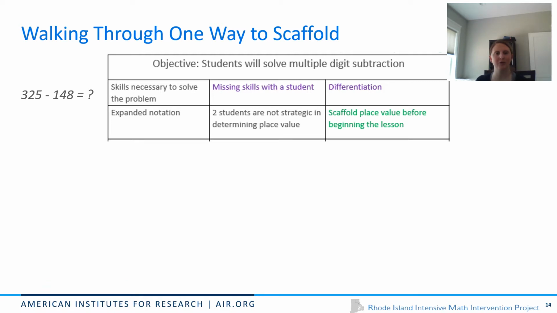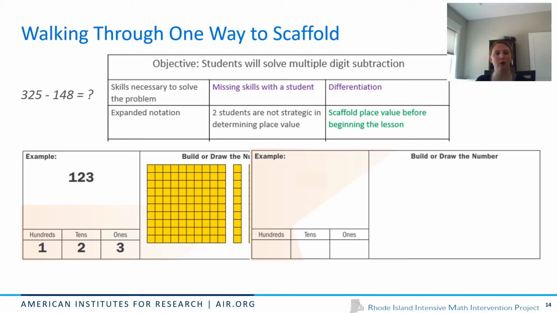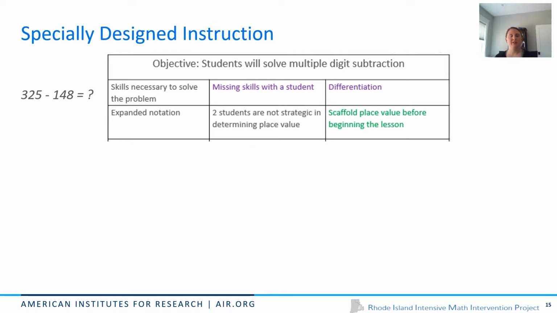For our example, we decided on scaffolding the task. We know that the numbers in the problem each contain hundreds, tens, and ones. So we might scaffold by first showing the student a completed model of what a number looks like by place value. Then we could provide a blank worksheet for them to use manipulatives to show each number in the subtraction problem, 325 and 148, in the same way. Writing out the number.